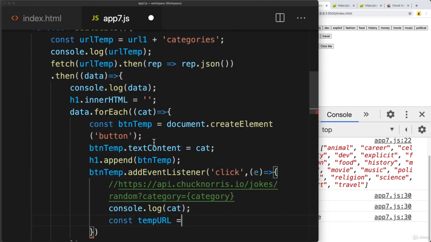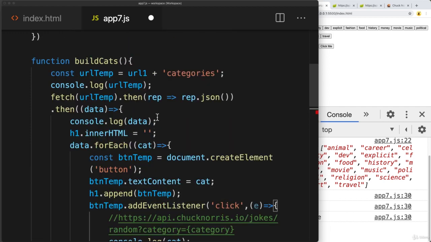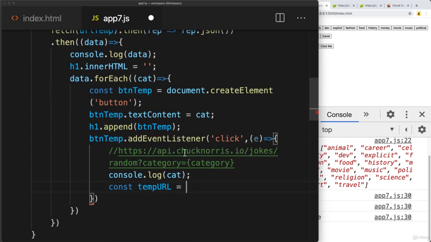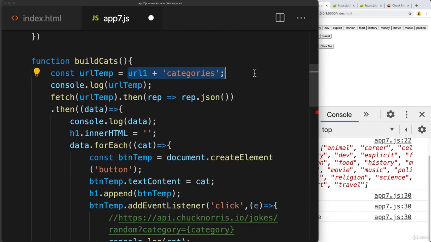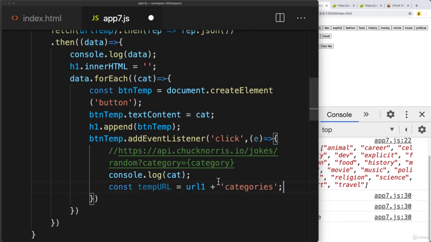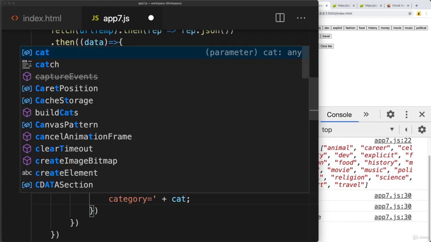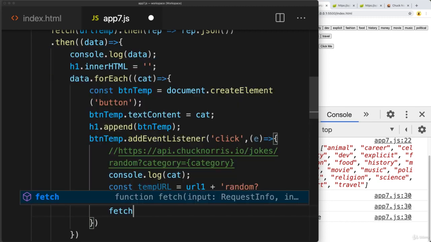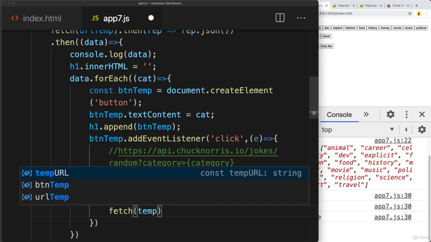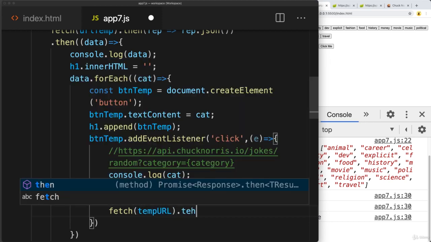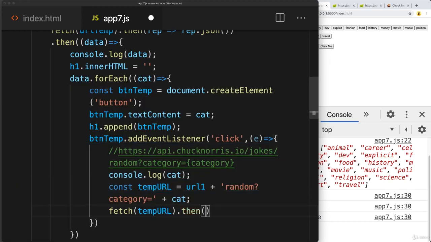So for this temporary URL, we're going to use the URL and then concatenate to it random and then whatever the category value is. So add that in as a string, and then lastly add the category to it. And then now we can make a fetch request to the temp URL and then return back the response object.